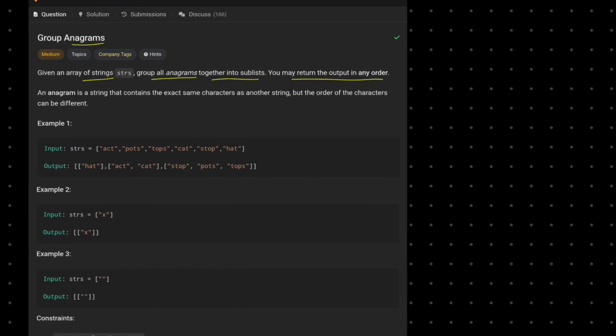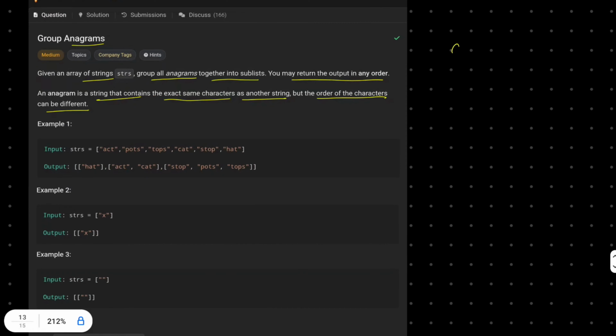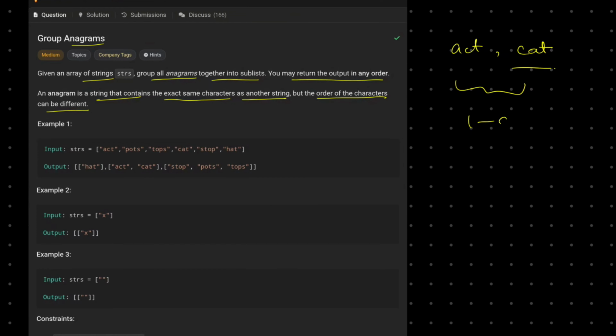So now what exactly is an anagram? It is a string that contains the exact same characters as another string, but the order of the characters can be different. So it means that two words contain the exact same characters with the same frequency, but the order can be different. For example, act and cat, they both are anagrams because in both of them we have one A, one C, and one T, right?